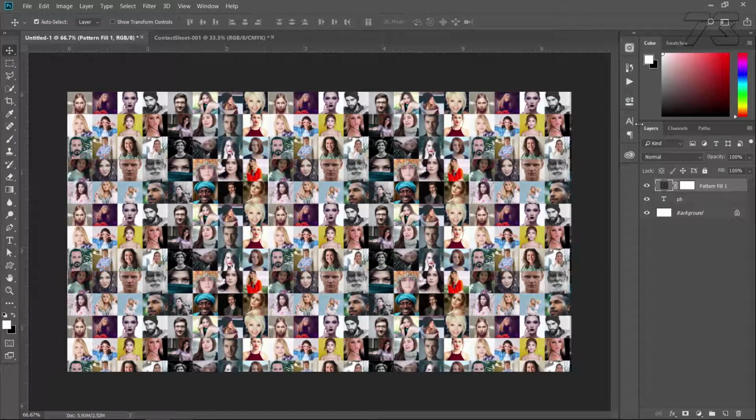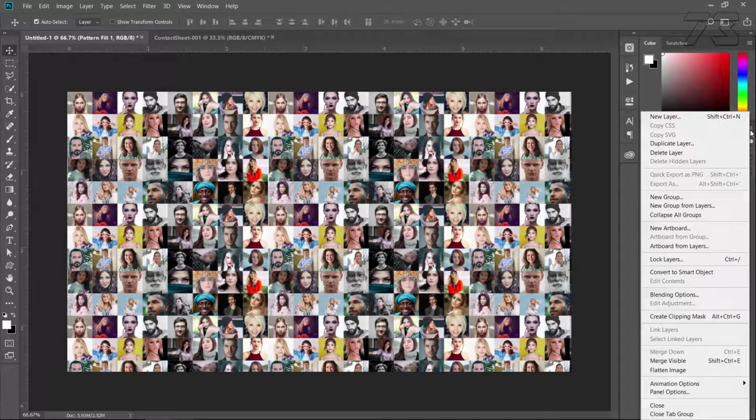To fill your text with your photos, we will clip the pattern layer to the text layer below it. To do this, press Ctrl plus Alt plus G on Windows, or Command plus Option plus G on a Mac, or you can go to Layer and choose Create Clipping Mask.